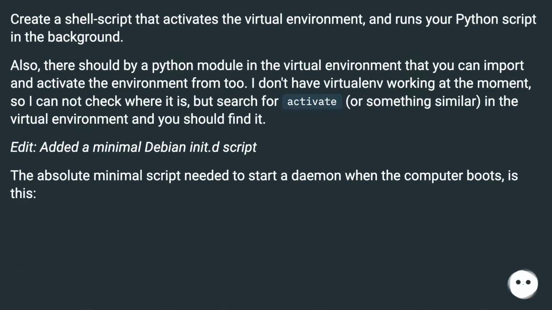Create a shell script that activates the virtual environment and runs your Python script in the background. Also, there should be a Python module in the virtual environment that you can import and activate the environment from too. I don't have Virtualenv working at the moment, so I cannot check where it is, but search for activate or something similar in the virtual environment and you should find it.